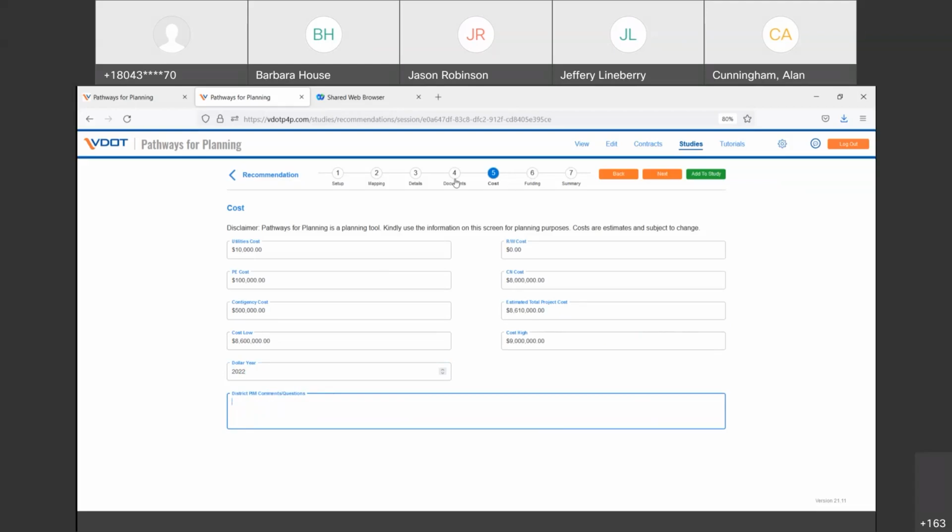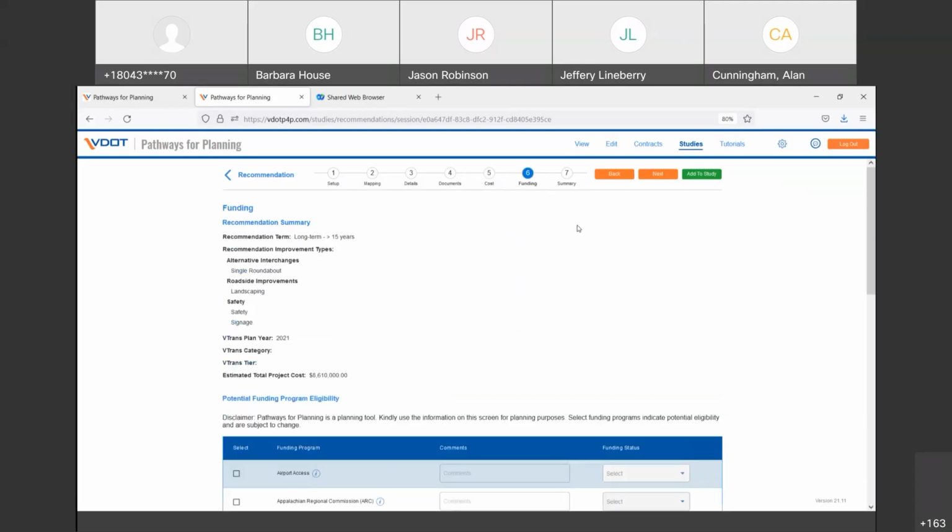And then also, just to go back a step, as well as the documents, it's a great way, if you're having problems sharing documents, putting them into Pathways for Planning, you both have accounts, a great way to share documents and communicate through these fields. So next, move to funding.